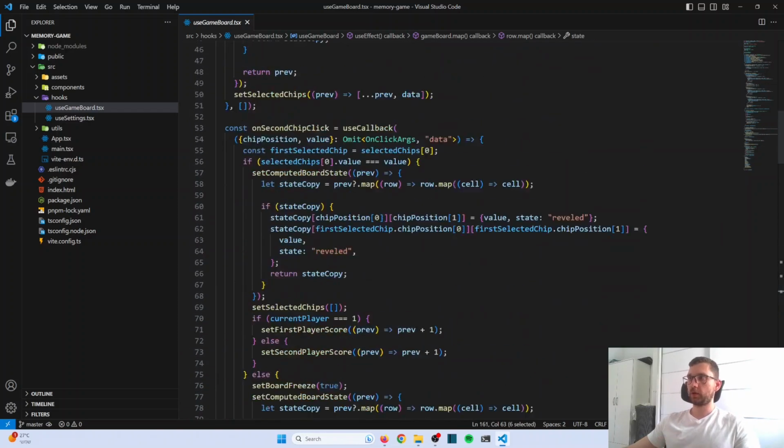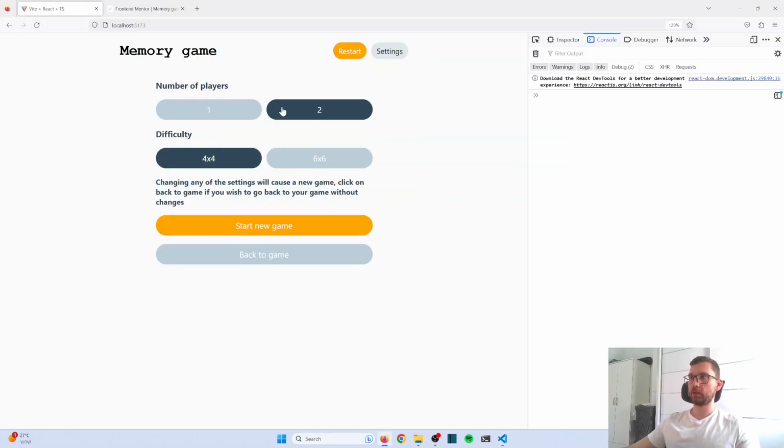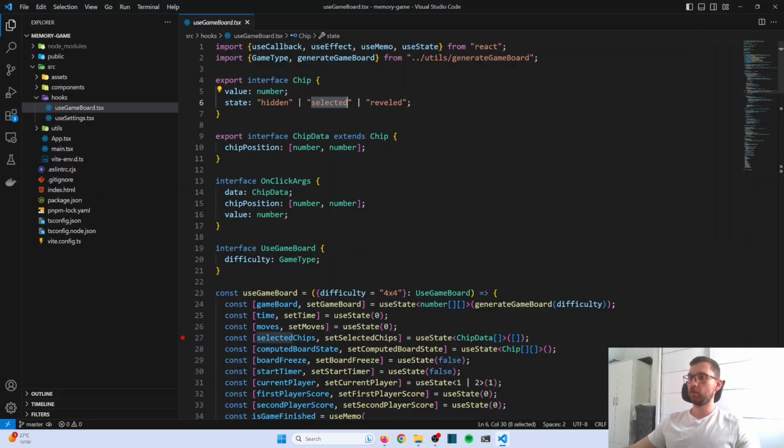So if we go over here, you can see chip is going to hold a value in the state of either hidden or selected or revealed. So depending on the state of the chip, for example, hidden is not going to show the number. Selected is this state over here that I select the chip, and revealed is when I guess a correct match. These two chips are now revealed. This is a revealed state. So let's go back over here.